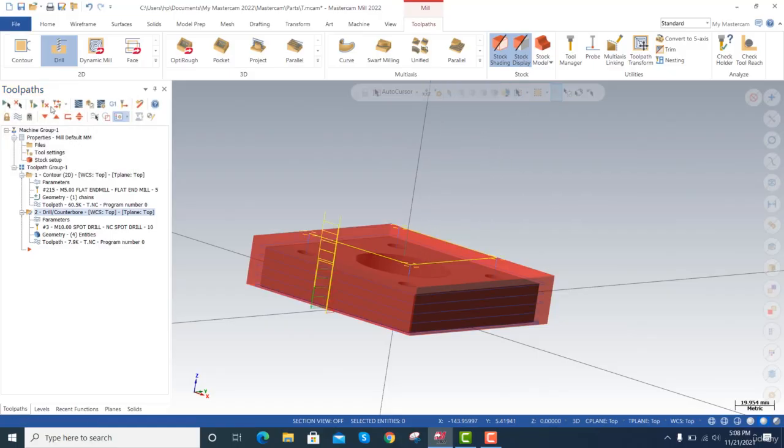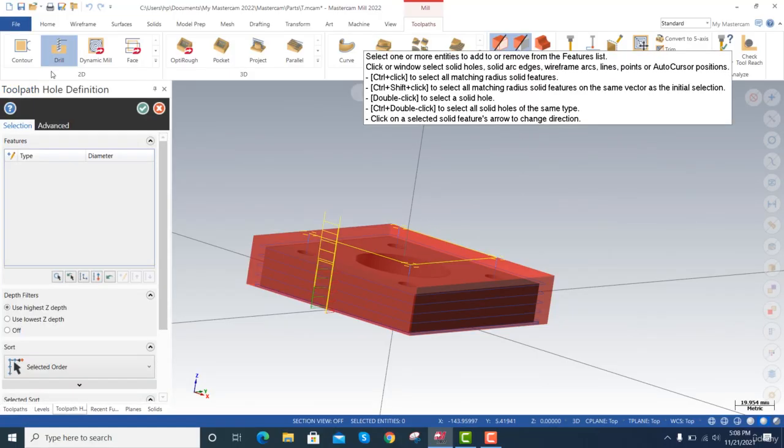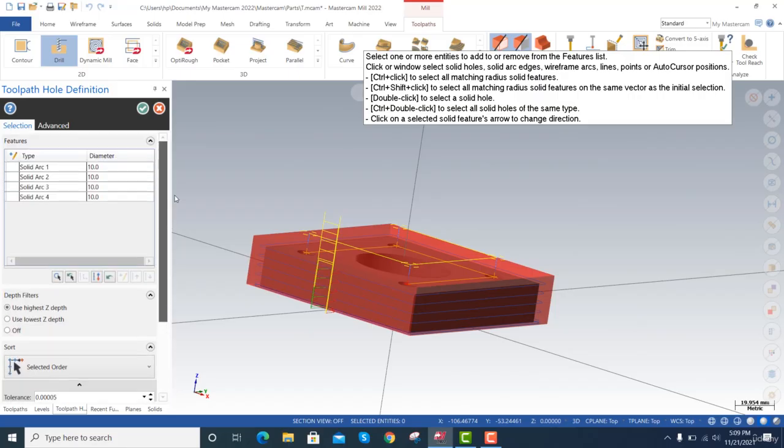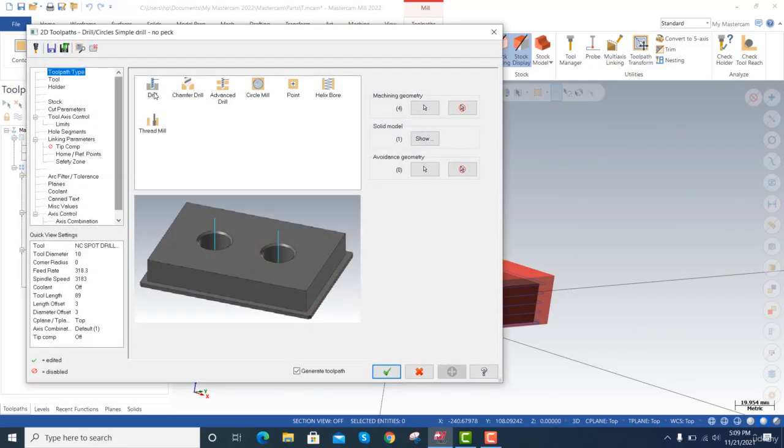Right. Now we will add another drilling operation, and this time we will select these holes. Okay. This is the order, we can change the order, we can put it top of list, bottom of list. Similarly, there are some orders. Okay, so this is not important.